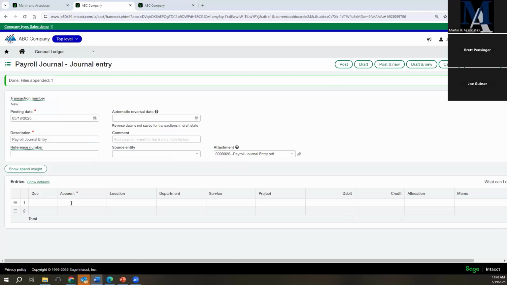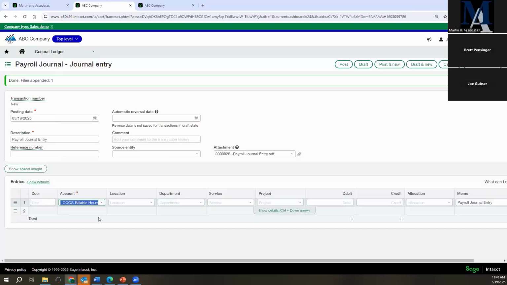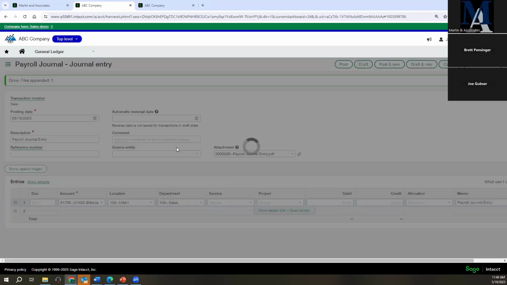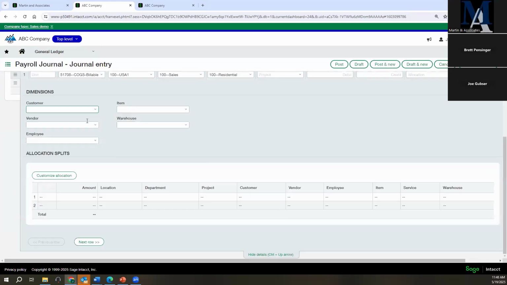Let's make our journal entry now. So I'm going to pick a cost of goods sold billable account, and I'm going to have it go to the 100 location, and I'm going to have it go to the sales department, and I'm going to have it go to the residential service. Projects is another dimension out here we talked about. Let's say we're not using projects, for instance. I can see other dimensions out here on this drop down.